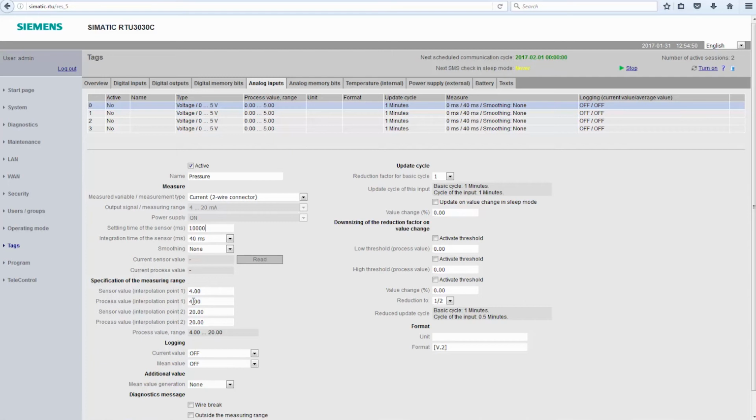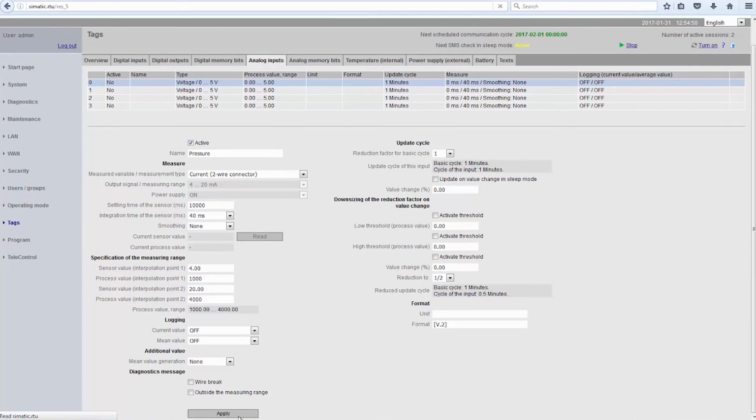Next, I will define the measurement range. Sensor value 4 to 20 milliamperes. Process value 1000 to 4000 millibar.